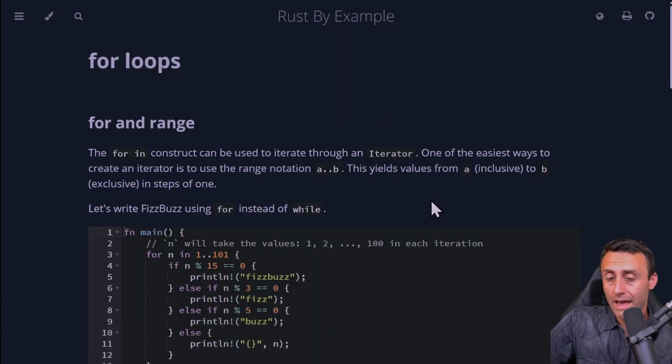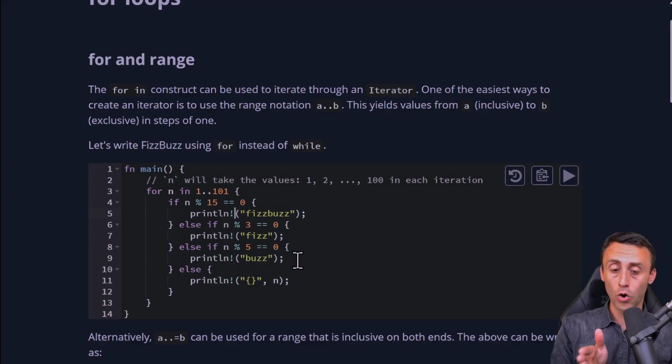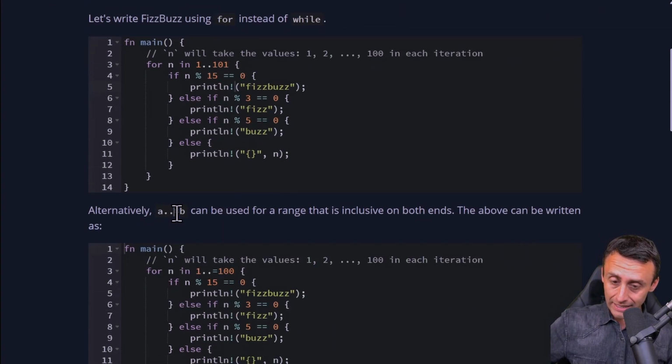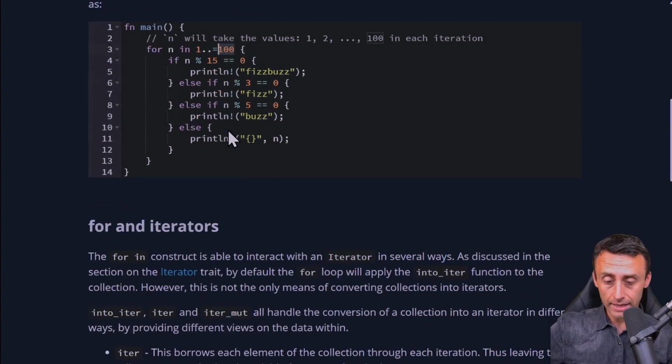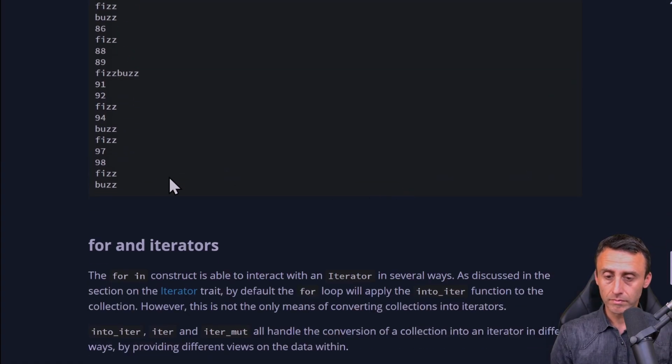For loops, we have the for-in construct that can be used to iterate through an iterator. One of the easiest ways to create an iterator is to use the range notation, which is a..b. Let's see this in this example. For n in 1..101, and this is basically the same implementation of the FizzBuzz game. If we want to include the last value, we can add an equal here, 1..=100. This will take 100 both here and here. Let's try it out. It ends with fizzbuzz.